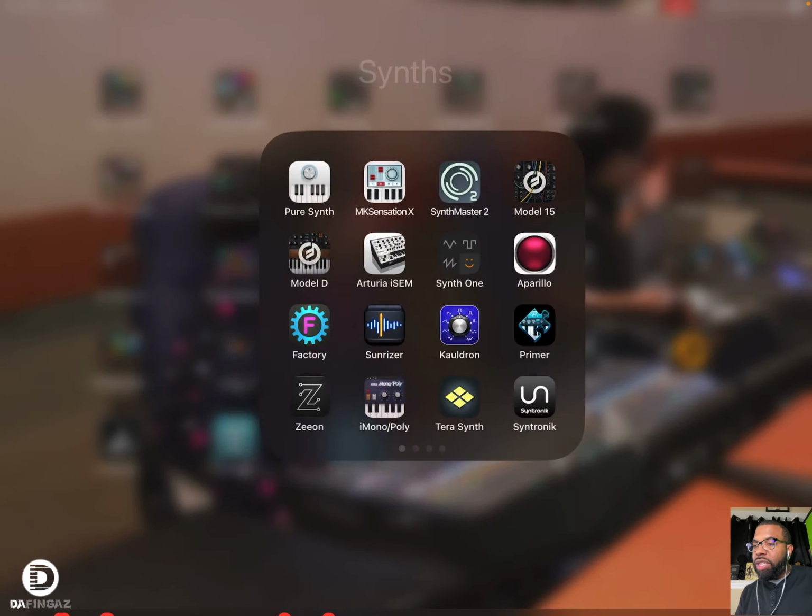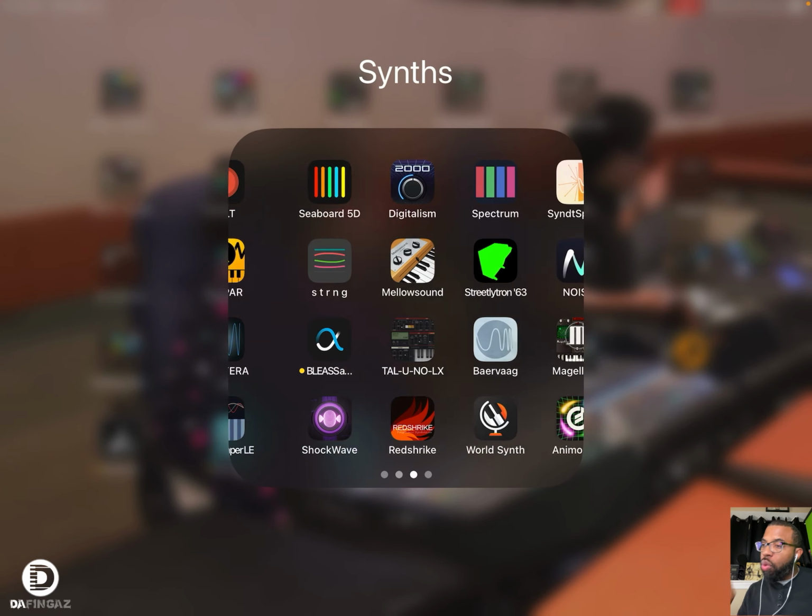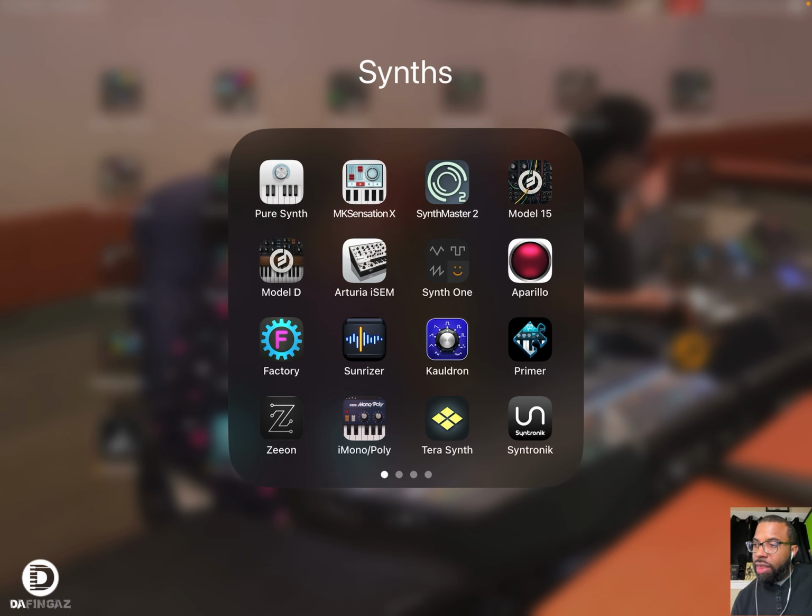I have a bunch of synths. If you can see 4 pages of synths, I'm not going to go into all of them, but I will say Pure Synth and MK Sensation from Gospel Musicians is great.